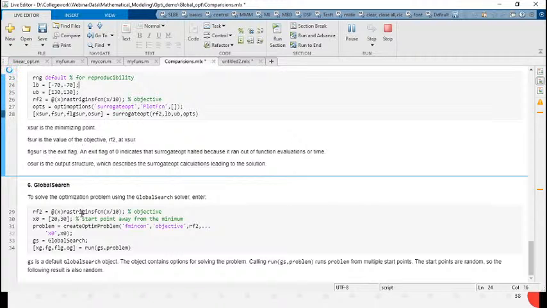Last is global search. So it will take time because it takes so many function evaluations. That's why it takes time. The last one is global search.